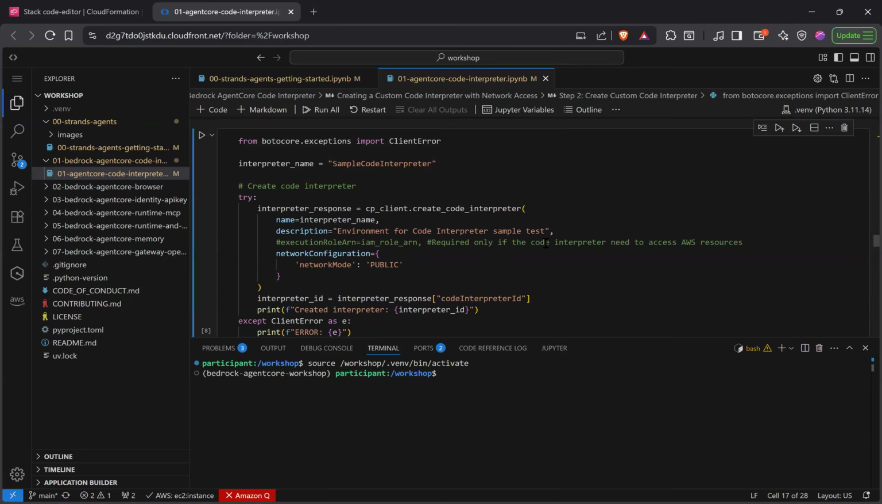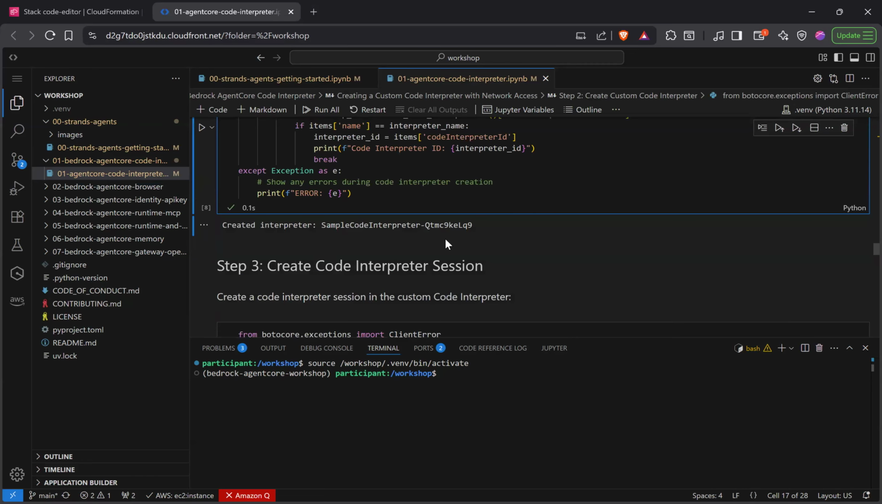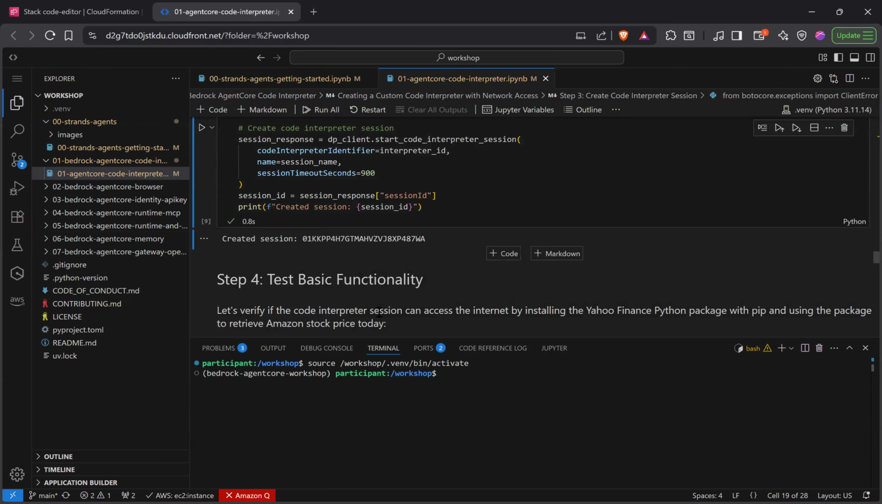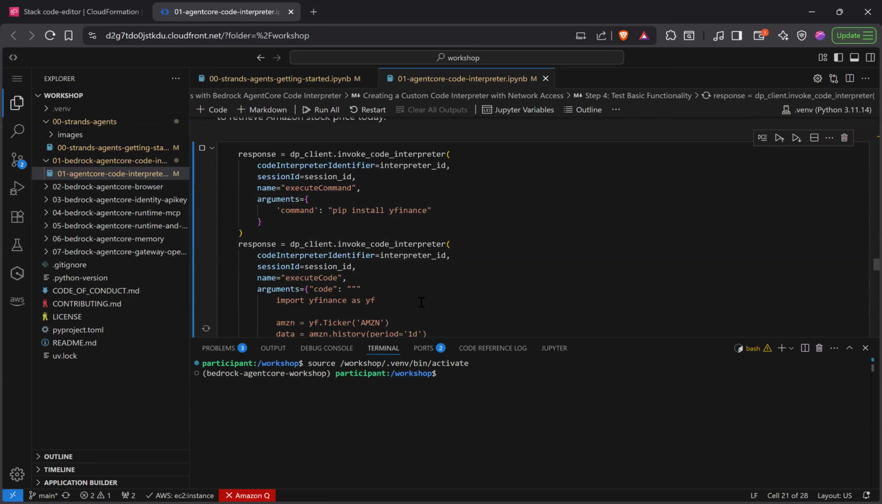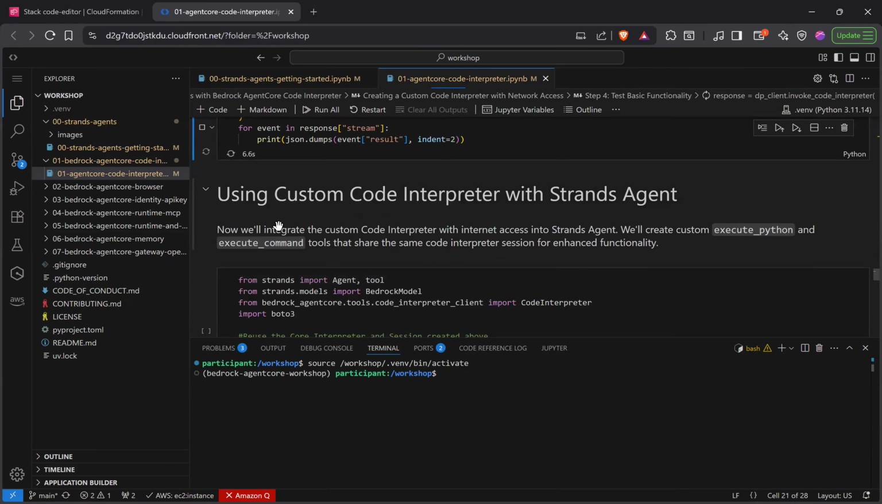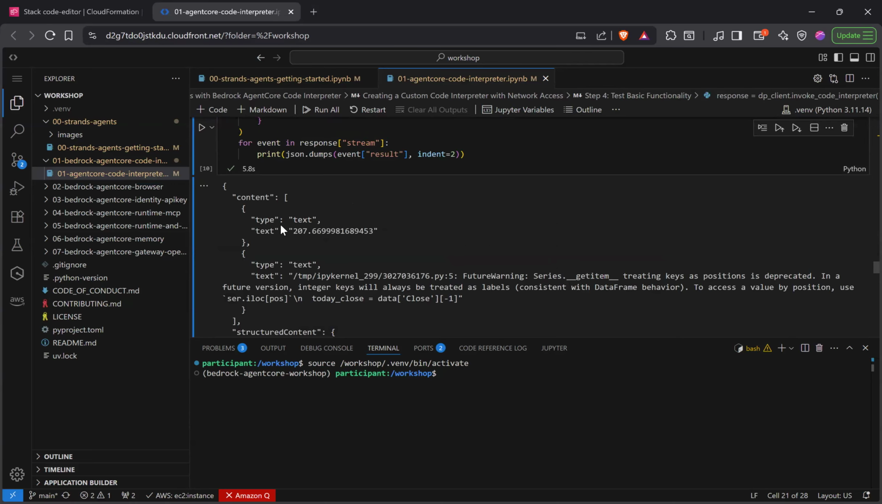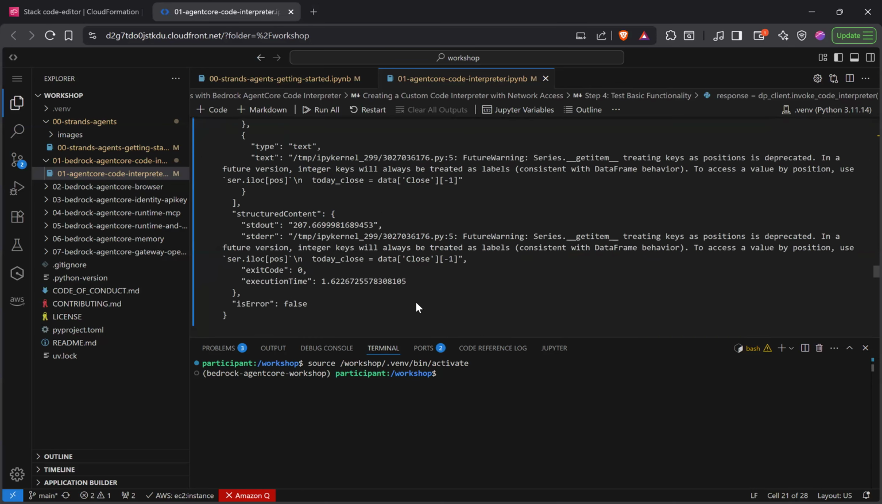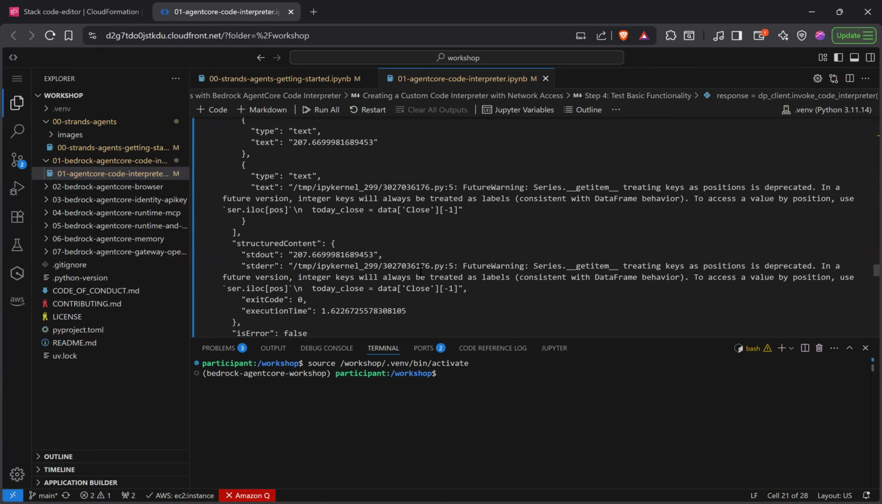So this one, if it's commented, as you can see, it's only required when it needs access. So you can see an interpreter, sample code interpreter, create a code interpreter session. That's created a session for us. Let's test the basic functionality to check what is the Amazon stock price today. Let's see, it's already given that, and you can see it is.